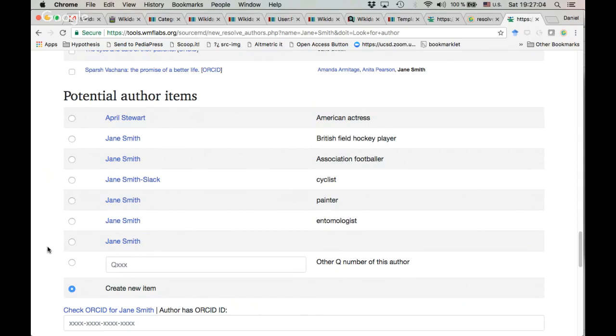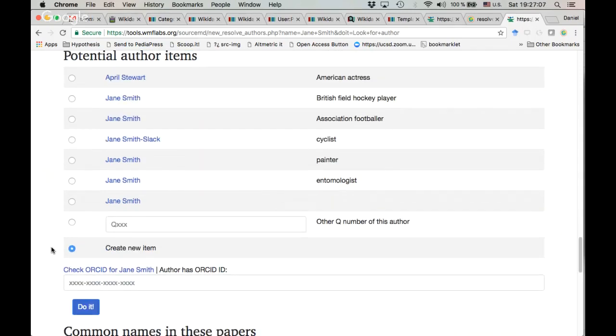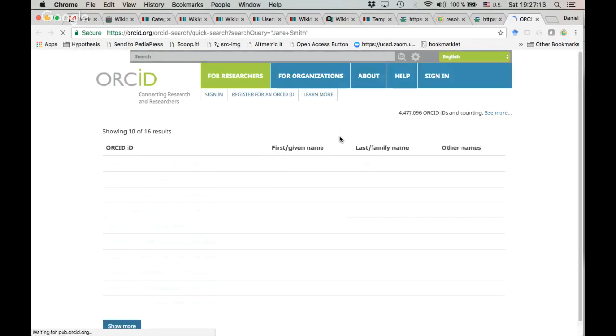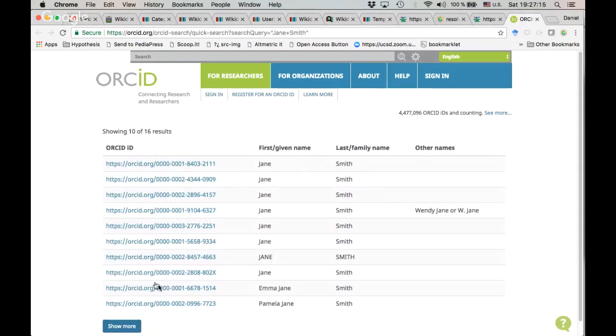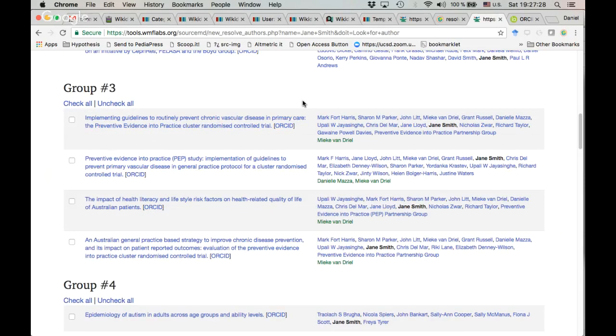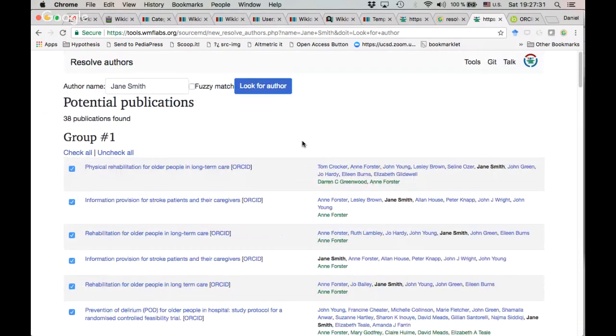And very often, this person is still missing in Wikidata. So you can create a new item. Also, you can check whether there are any Jane Smiths in ORCID. Yes, there are. So you can have fun matching those who have an ORCID to those who are in Wikidata, to those who are actually the authors of the paper. But yes, we have some tools that facilitate all that. So you don't have to do it entirely by hand. You can use tools like this, but there's still a lot of manual work involved.